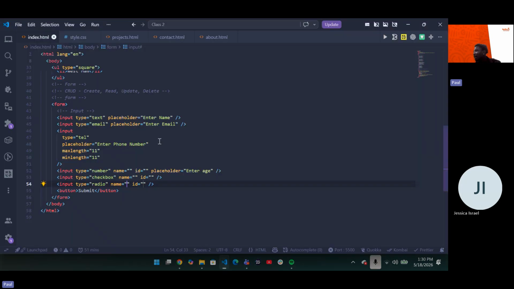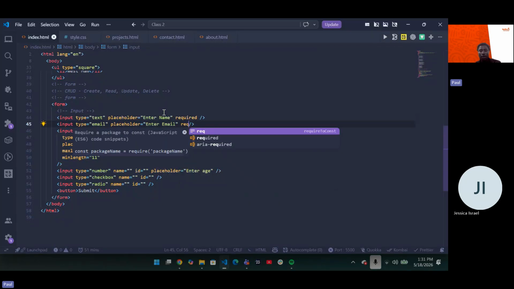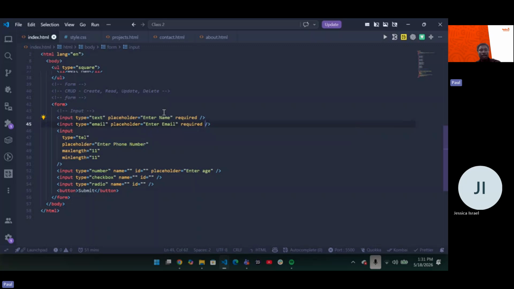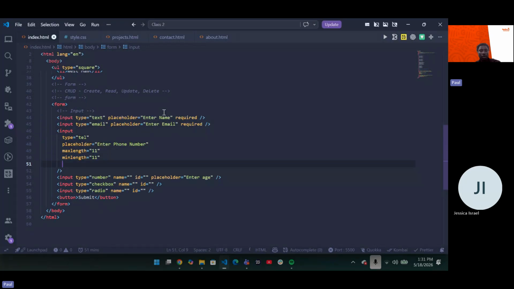Use the required attribute. So I can come to the name, please. I can say required, save. Then come right here, I can say required also. Then in my telephone, I can also do the same thing, required. Then right here in my phone number, I can also do the same thing. I can say required, right?